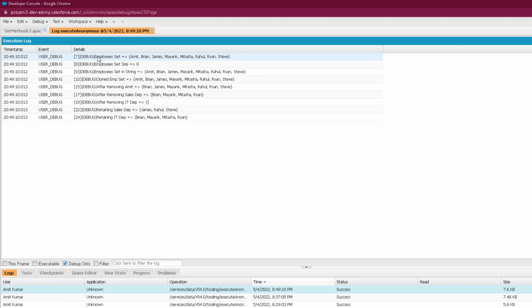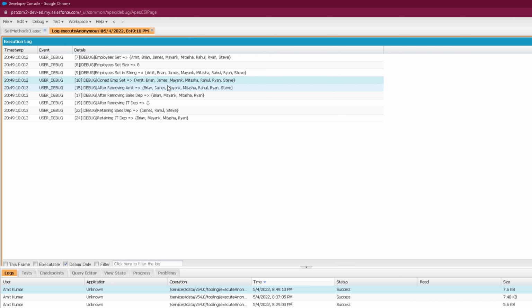So guys, you can clearly see the value of the employees set over here. The set size is 8 and the cloned employees set also has the same value. Now after removing Amit, when we printed the set, it printed all the values except Amit. After removing sales department, it removed the elements of the sales department and printed the remaining ones. And after removing IT department, since all the values are removed, it's printing an empty set.